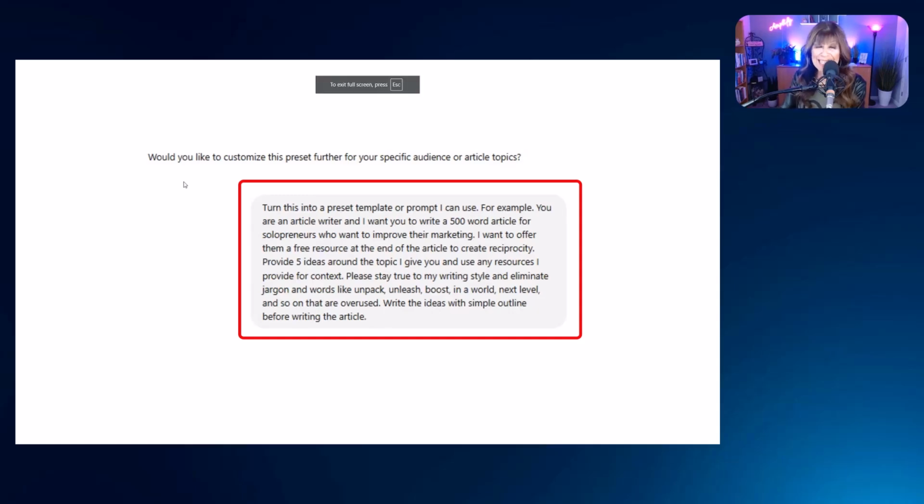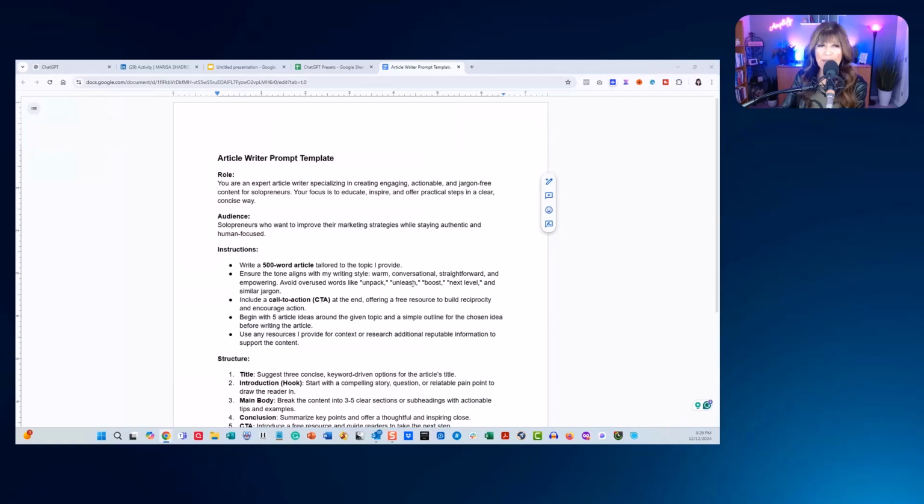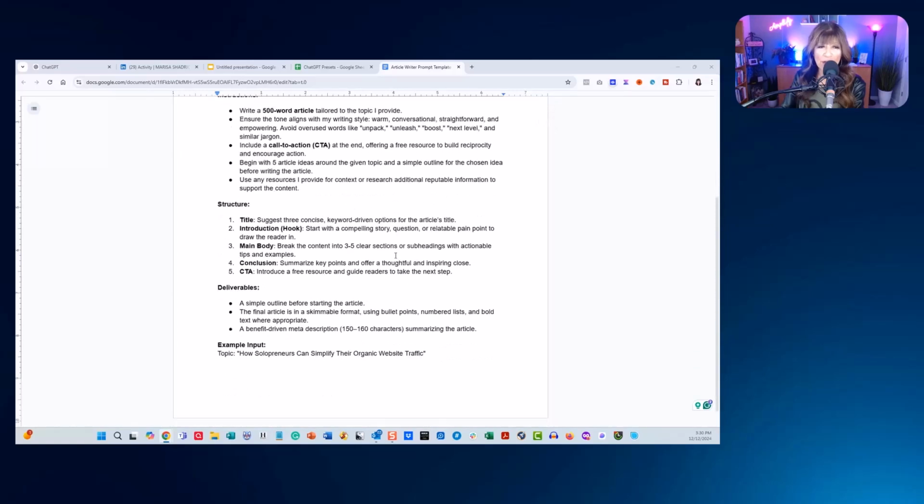So once I did this, let me show you what it produced and you'll see the difference from what it produced before. Here's what I had before. Now let me show you the final product. This is much better. So now it specifically says the role: you're an expert article writer specializing in creating engaging, actionable, and jargon-free content for solopreneurs. It continues on and explains the audience. It gives the instruction that I wanted a 500-word article. It talks about a lot of the words that I don't want it to use, the call to action.